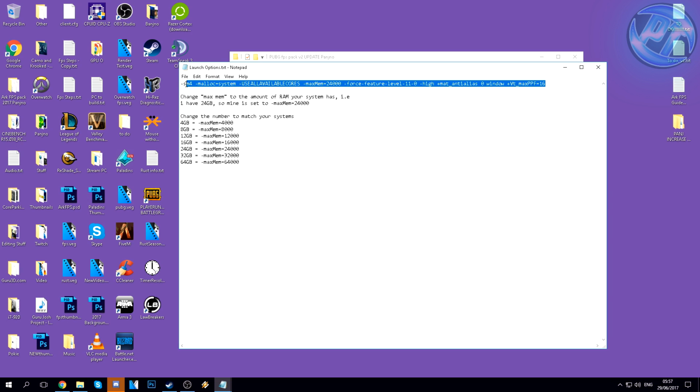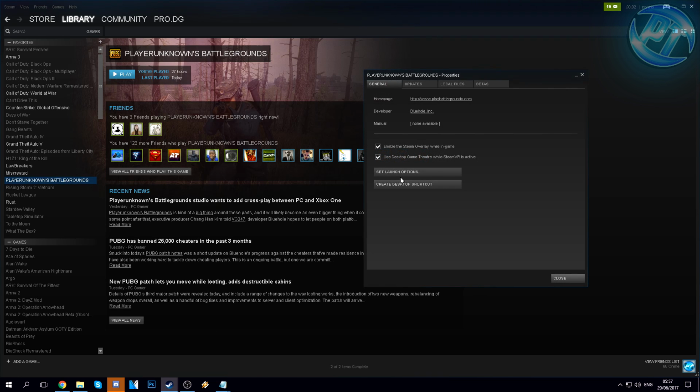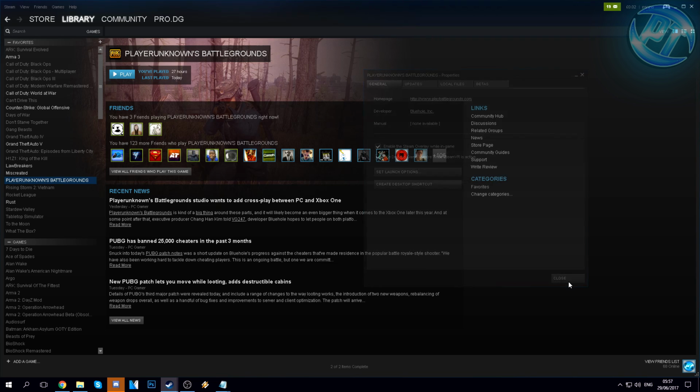So then once you've got your launch options, you copy all the way from the front to the back, you go inside of Steam, right click on PlayerUnknown's Battlegrounds, go to properties, set launch options, and paste them in just like that. If you have watched my first FPS guide, this is entirely different. It's completely new launch options. It's completely new settings within the game INI files, so I urge you to follow along with this as well. So once the launch options are done, you can just close out of that.